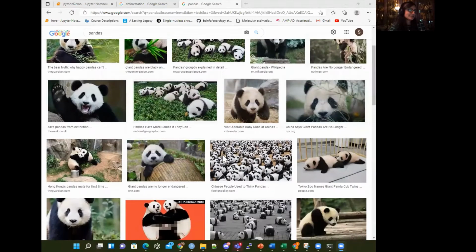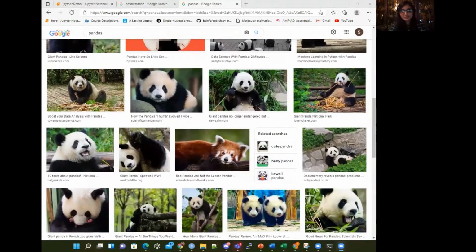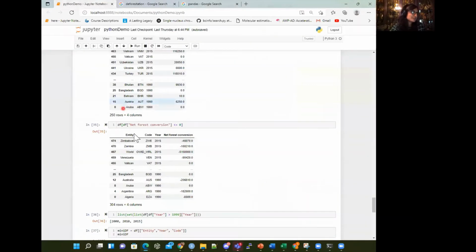So let's get started. And again, I had the last video kind of talking through this data set and about the poor pandas, who are going to lose their home if deforestation is not addressed. So these cute little pandas. And we're using a tool in Python, and we're going to use pandas, not an animal, pandas, but the tool. But we're also going to use Plotly Express here.